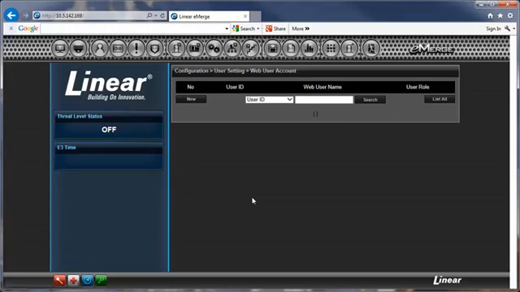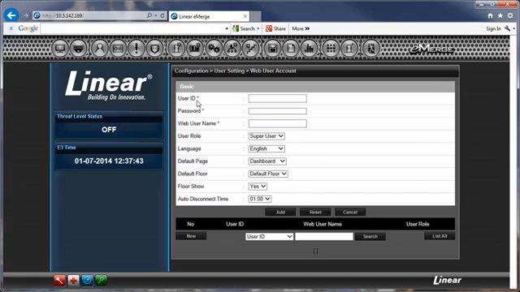Web User Account, along with User Roles, gives you the capability to have up to 6 web users logged in at the same time. Enter the required information and select Add.